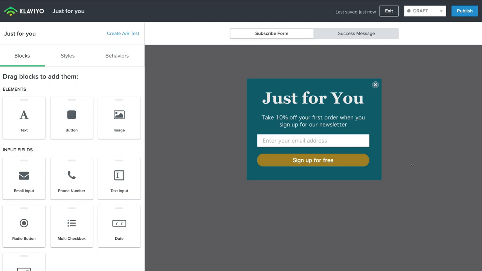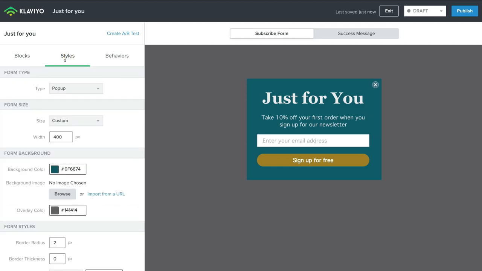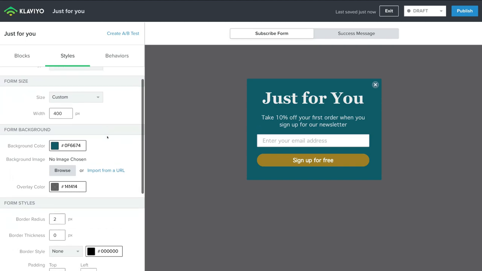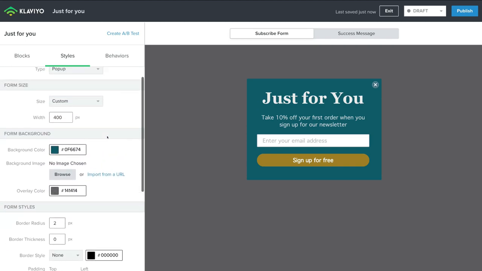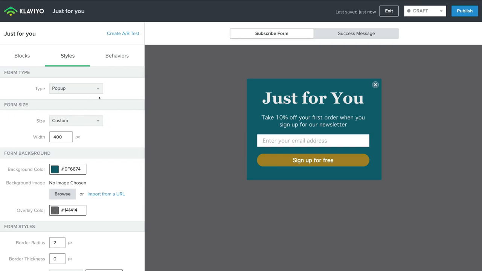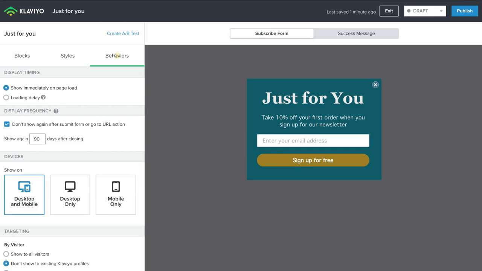So take the time to play around with all the different blocks, then navigate over to styles. This is the overall style and theme of your pop-up. So again, this is all about the sizing, the different colors, the font. Take the time to go through all of these different styles, then head over to behaviors. And this is important for the functionality behind the form.